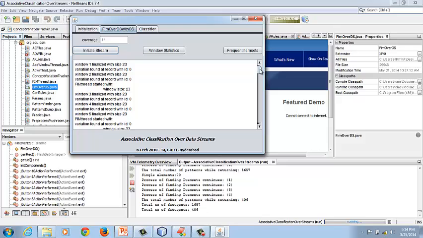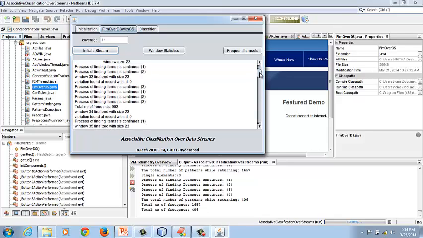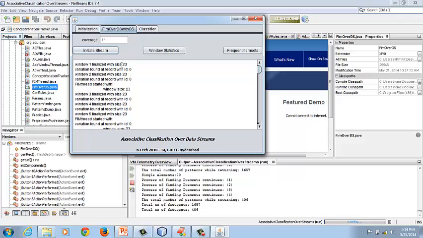The output would be displayed on the screen like this. Window 1 finalized with size 23 and variation found at record with ID 0. The variation would be if we fix the window size as 23. If the incoming stream has 23 records, then the window size would be satisfied. If the incoming data stream is less or more than 23, then the variation would be calculated and shown at the variation found at record with ID.